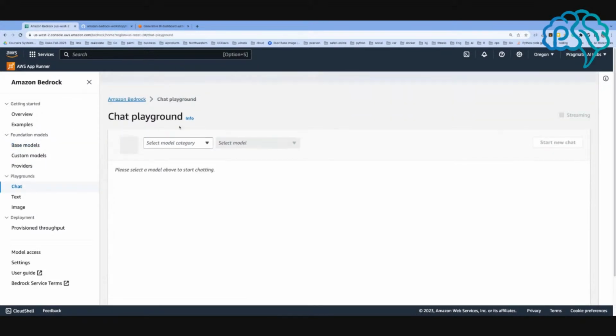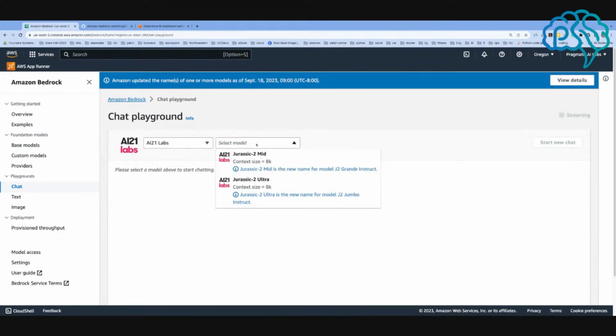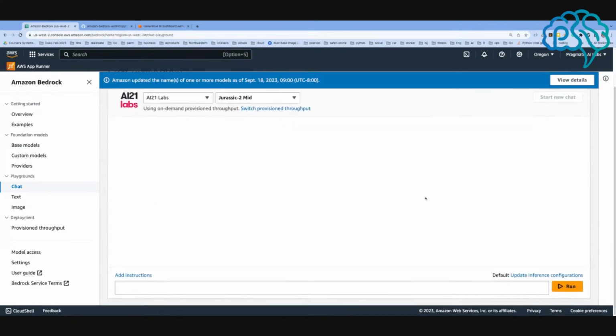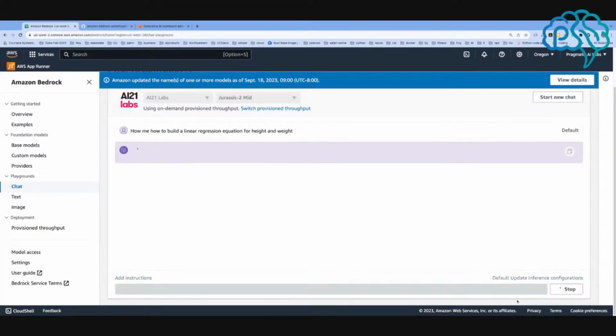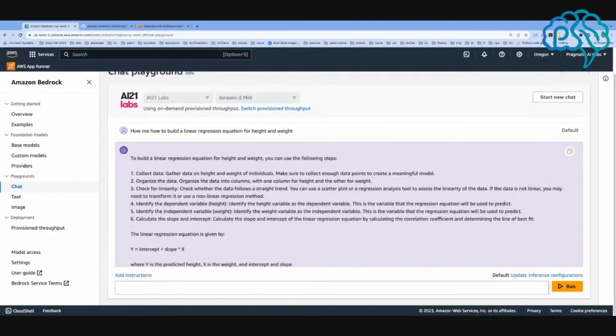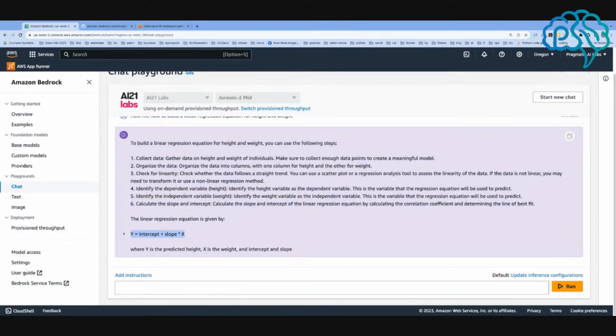So I'm going to go back to chat. I'm going to go to this one. I'm going to pick Mid, and we can just give it some kind of instruction that says, show me how to build a linear regression equation for height and weight. I don't know. We'll see what it does. And what does it give us as a result here? To build a linear regression equation, you can do the following steps. And there we go. We actually have a formula here. So it looks like it knows some algebra, which is pretty cool.